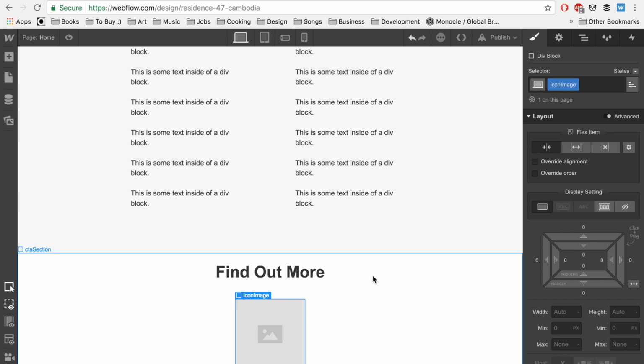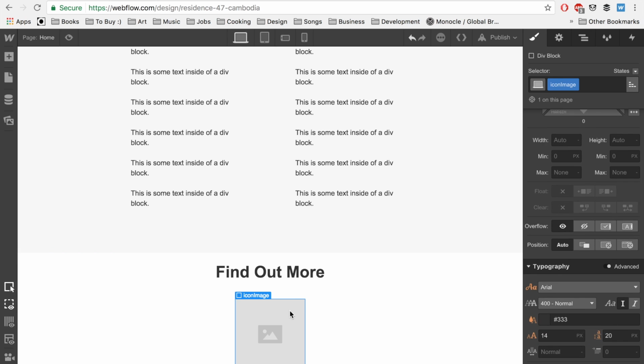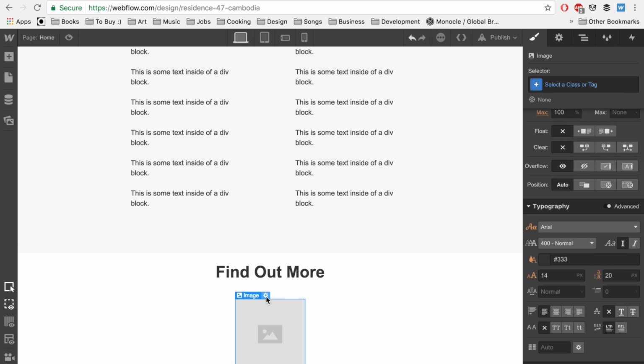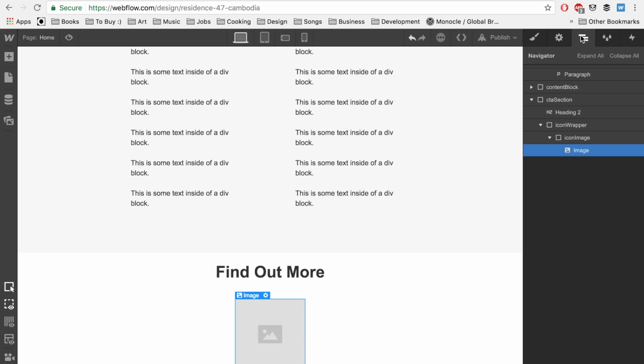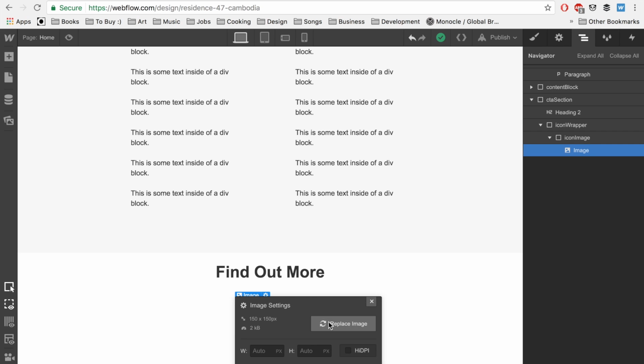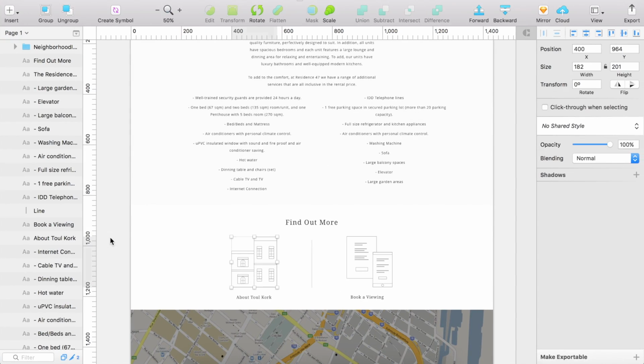Okay, and now we don't need to do anything with the settings here. All we need to do is click on our image inside that wrapper there, and you can do that in the inspector panel or find it in the view here. So I'm going to click on image, and what we want to do is go to settings and replace image. But before we do that, we need to export our images in Sketch.